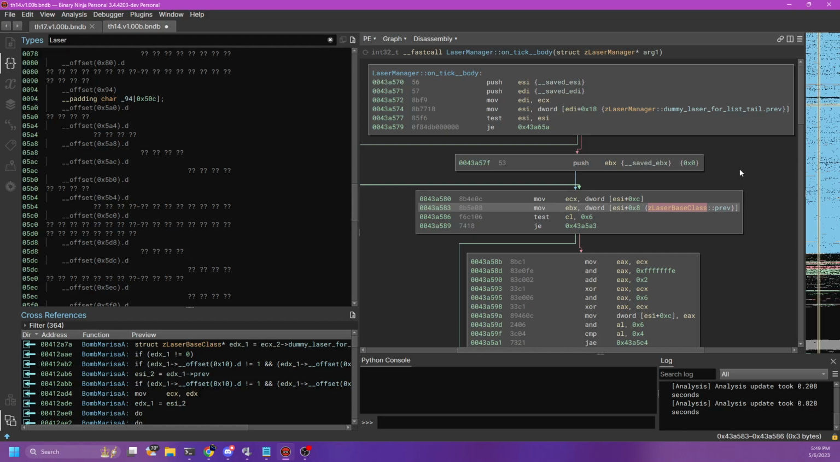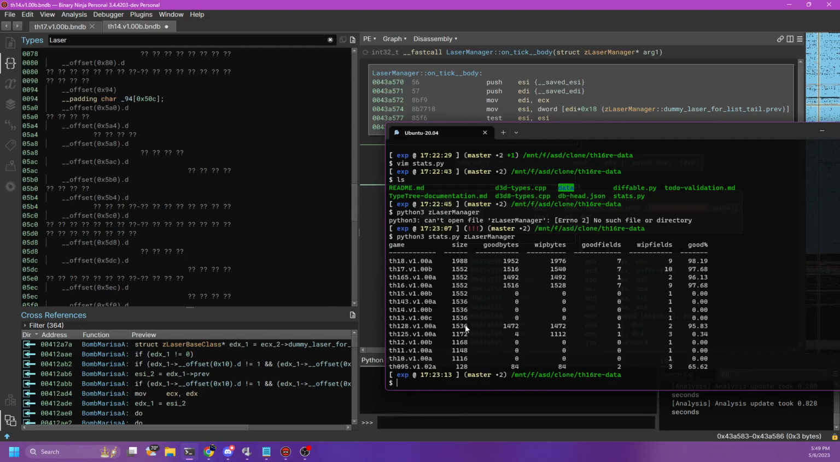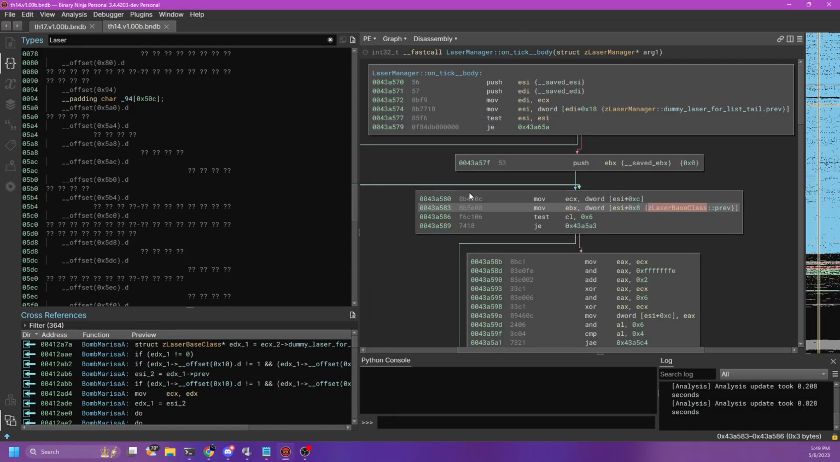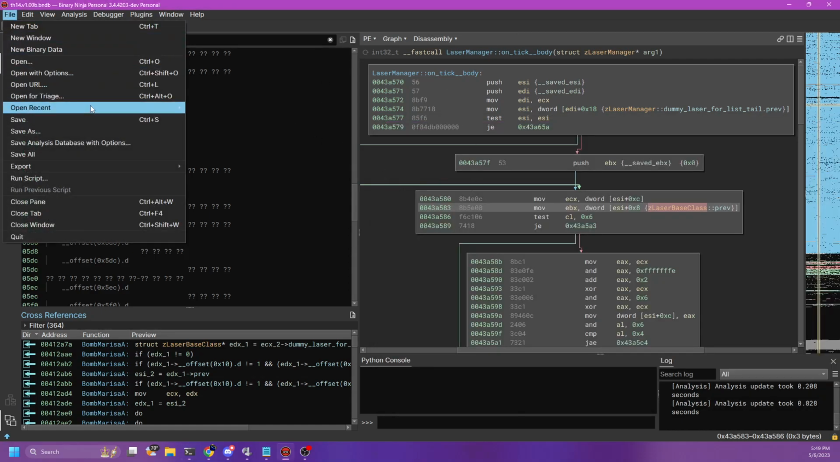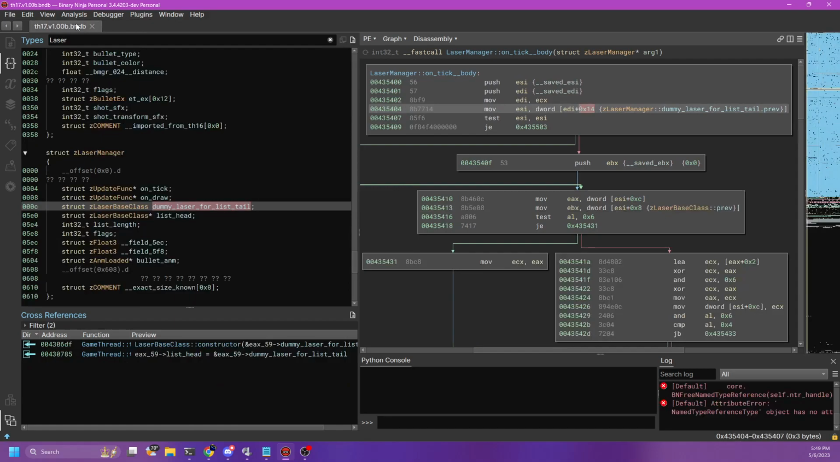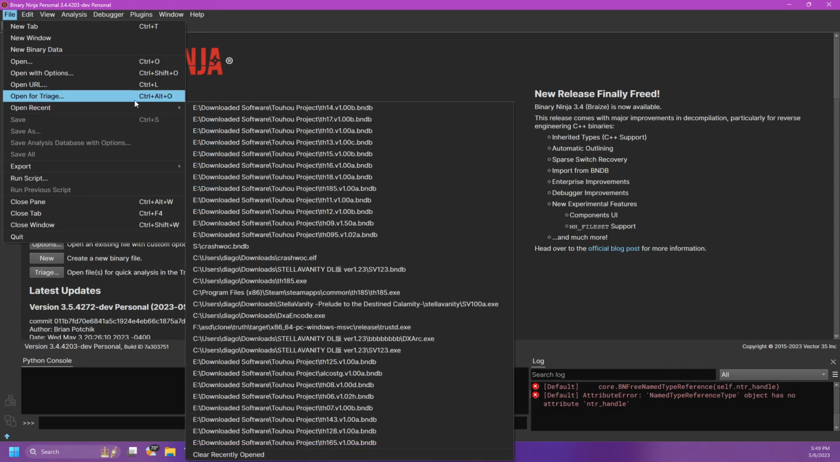I'll show one other example. Touhou 14 looks very similar to Touhou 13. Oh, well actually no, let's do 15 and 16. Okay, 15 and 16 are the same size. It looks like it's probably the same struct. So what I'm going to do, okay, I saved both of these and we can close them.